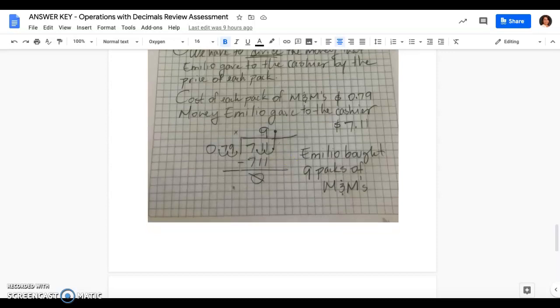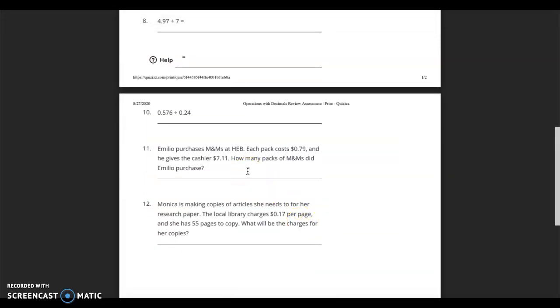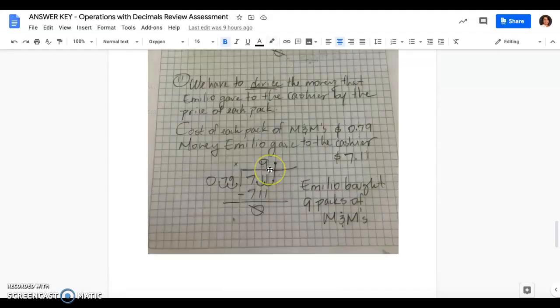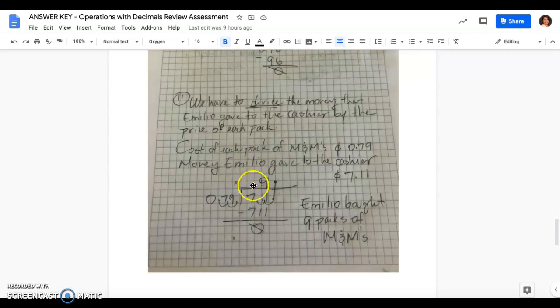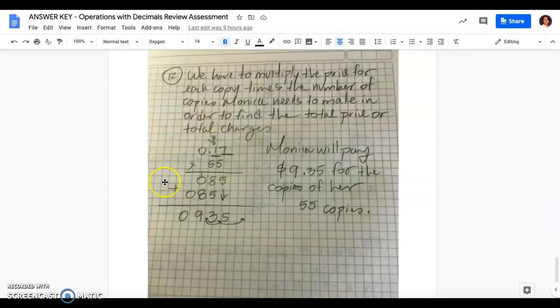In the first problem, for example, the question is how many packs of M&Ms did Emilio purchase? So once you are working the problem, let's see, I have to multiply to find the answer, and then I'm going to answer the question of the word problem with a word sentence. Okay, that's all I'm asking. You don't have to write the problem again. You don't have to do double work.